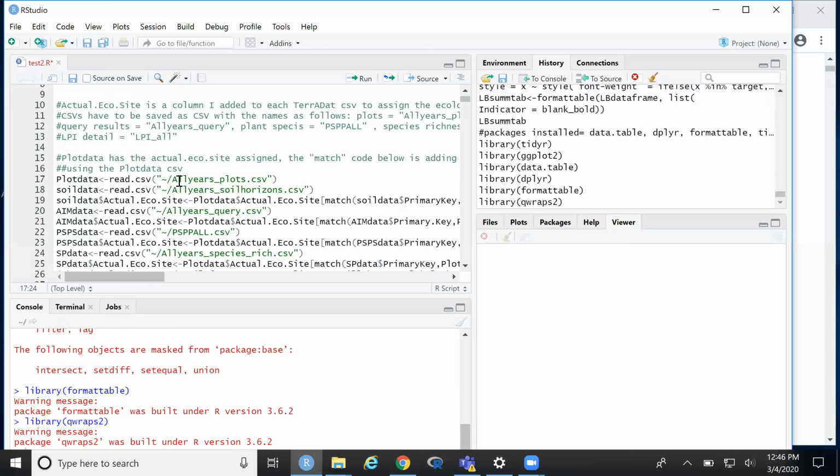Sometimes, depending on the settings of your computer, you might have to do something like this. Like you might have to actually tell it documents, or if you have it saved somewhere in an S drive or a T drive, you're gonna have to type out the entire line of how to get there. So each folder, so you'd have to say like documents, Brandy, all years plots.csv. And they have to be saved as exactly these names for it to be able to find the document.